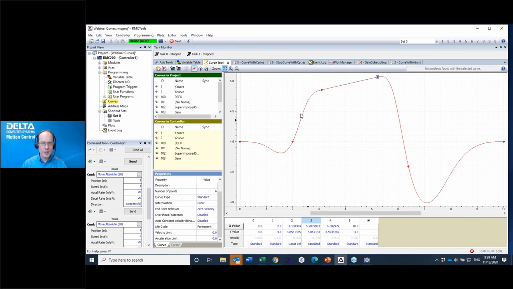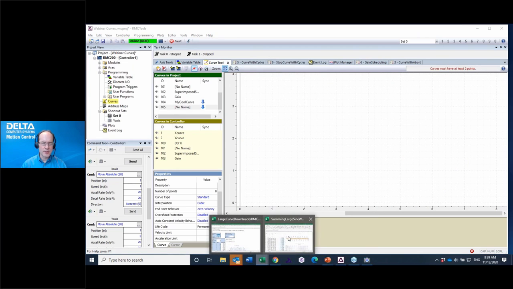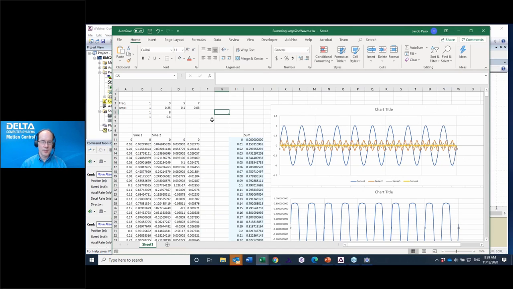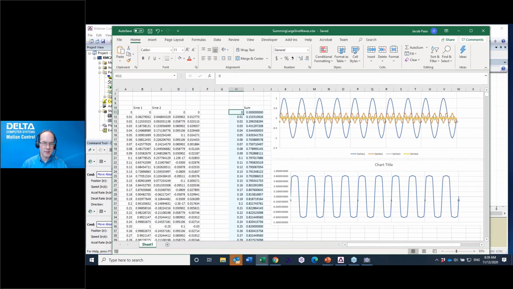One other thing, when we're making curves, we have this spreadsheet here where you can enter data. You can also paste data. So let's go make a new curve here, and we'll go look at my Excel spreadsheet here. I have a really cool one. I'm summing sine waves. I have a sine wave here, sine wave there, sine wave there. I showed them individually here, sum them, and we get a square wave. It's kind of the basics of signals that you can do that.